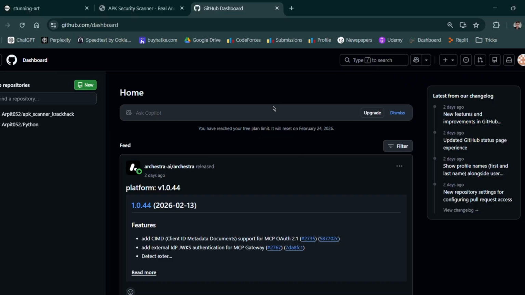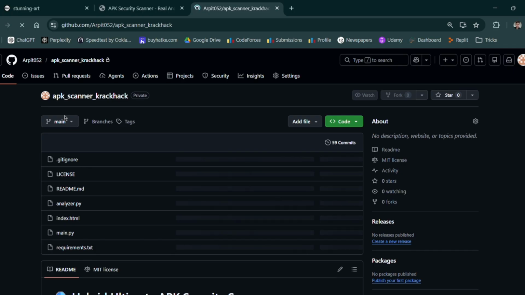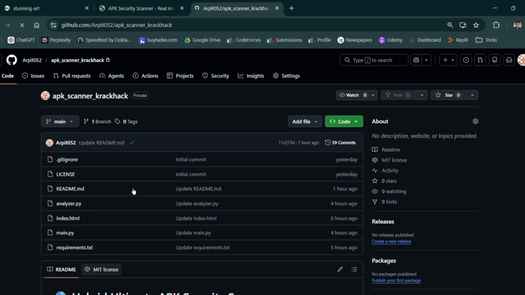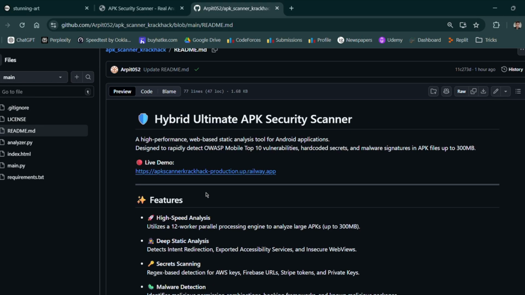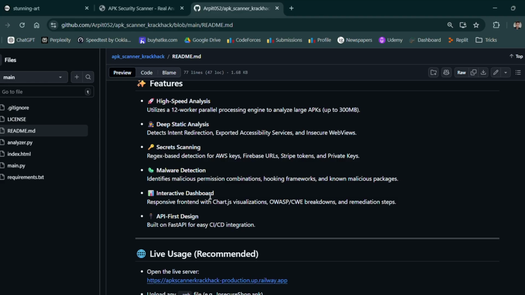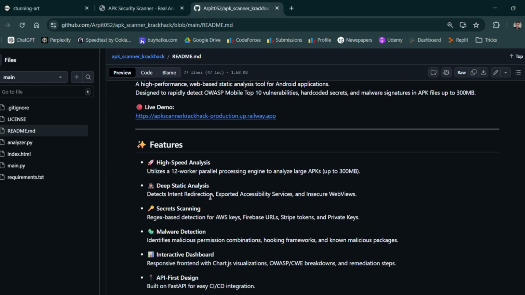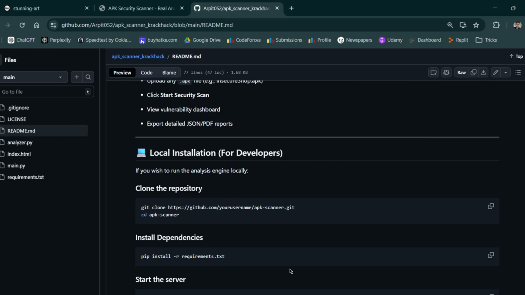So here I am on my GitHub profile, and you can see I have the repo of the project. I will go to this, and here the codes are given. I will just quickly go through the README file. You can read the README file to have a go through of how you can use the website and how you can use the scanner. I think it's easy to use the scanner. It's not that difficult. You just have to import the file, start the scan button, and that's it. You don't have to do anything else.